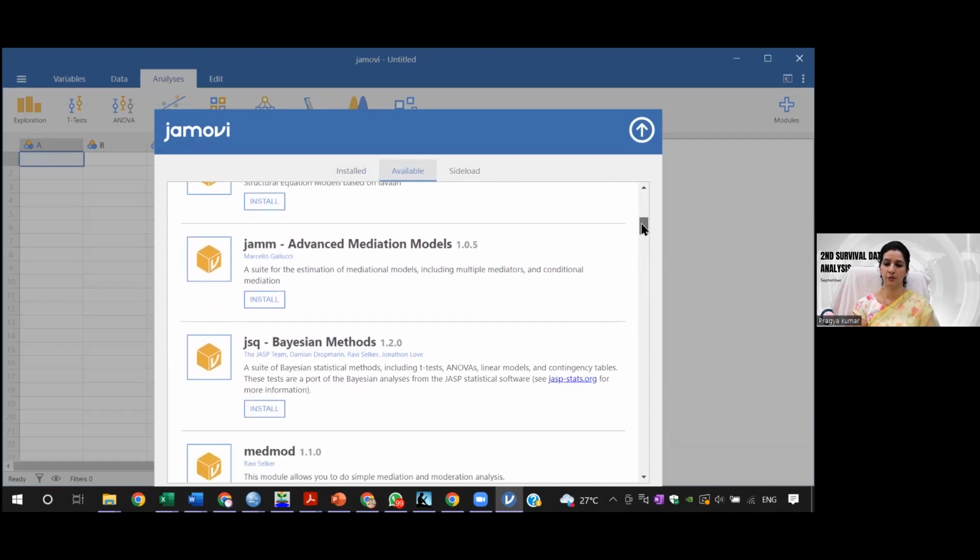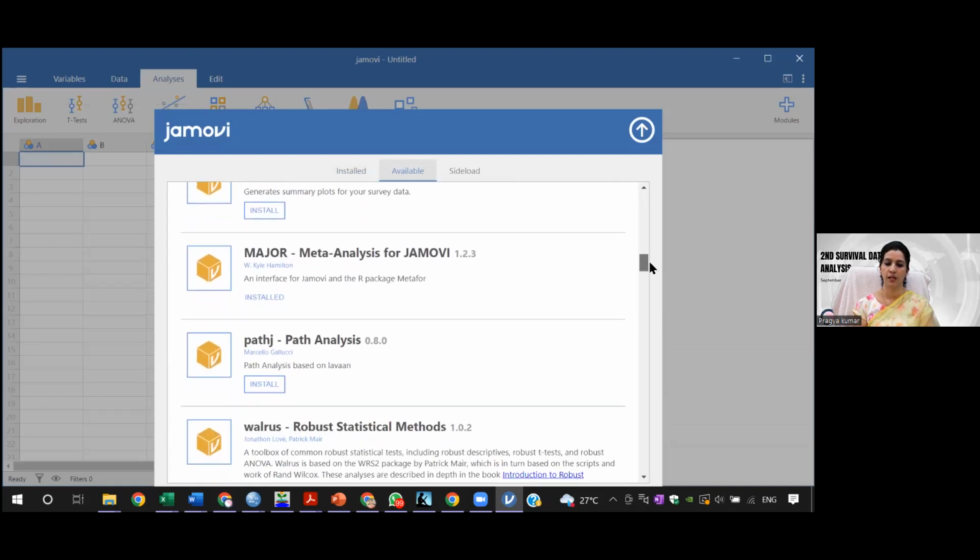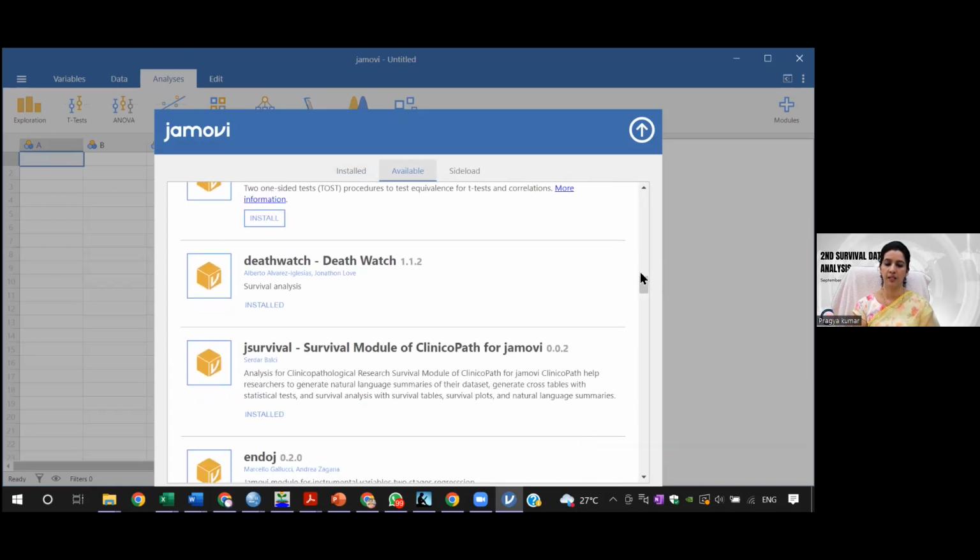These are the Bayesian, so you need to distinguish by survival. Again, come down and then you can see there's this J Survival. So this J Survival is the survival module of ClinicoPath for the Jamovi. There's also one survival module, which is basically only the graph is there. And there are a few other options with the name of Death Watch. But this one is more important: J Survival, survival module of ClinicoPath for Jamovi.